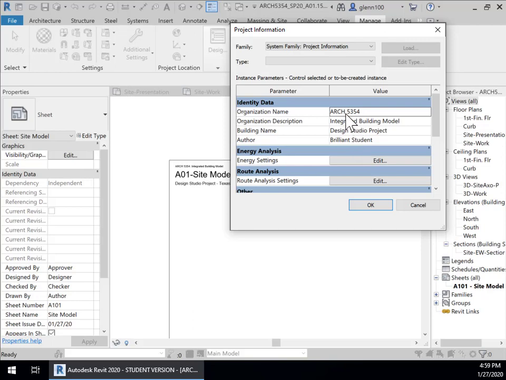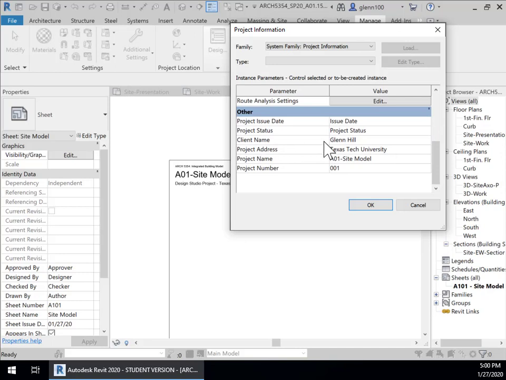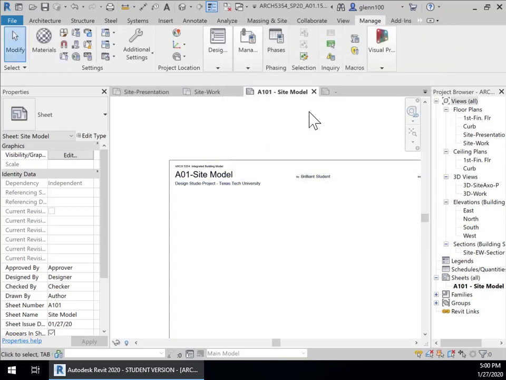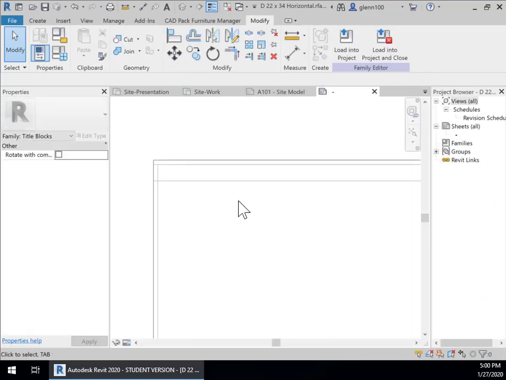And so if you would go back, let's make the organization name Architecture 5354, the organization description integrated building model, building name design studio project, author brilliant student, which will be your name, of course, because you're the brilliant student, right? And client name Glenn Hill, and then project address Texas Tech University, and then a project name, and we'll call it A01 site model, okay? And you'll notice that I put these labels in here in my sheet.